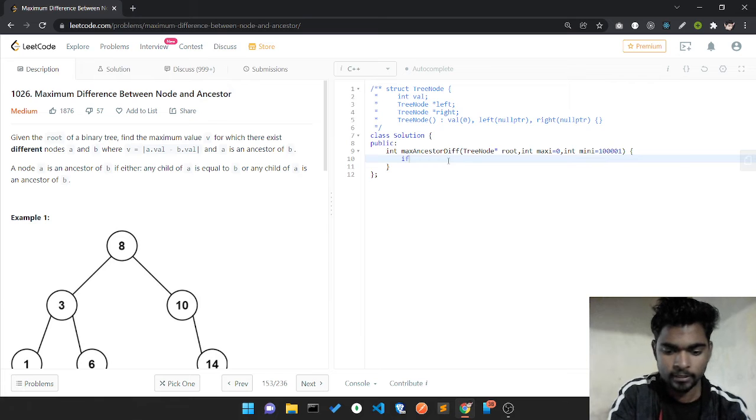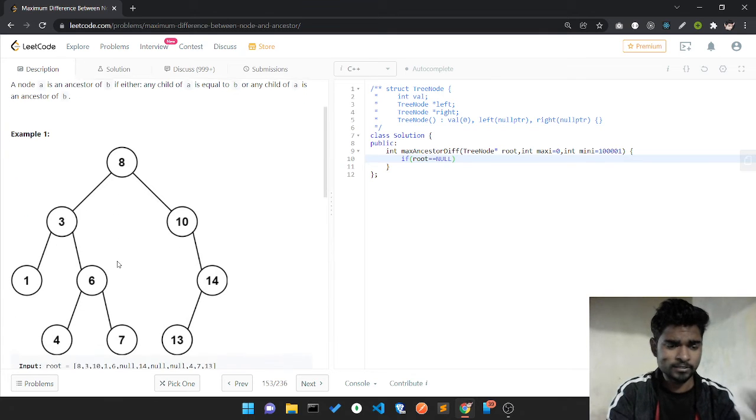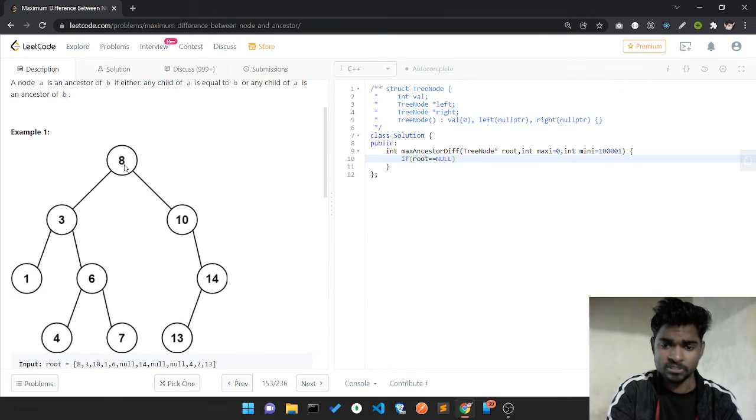If my root is null, in that case it means I reached the leaf node. Could you observe this thing? If there is only one root, 8, it has no leaf node, so it's both a root node as well as a leaf node in that point of context.